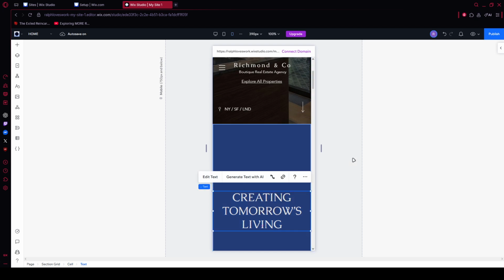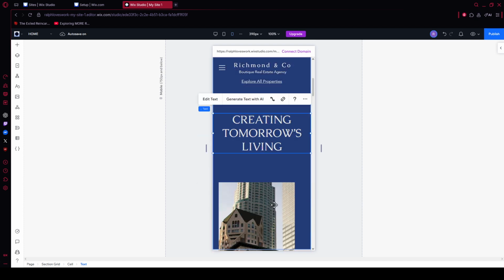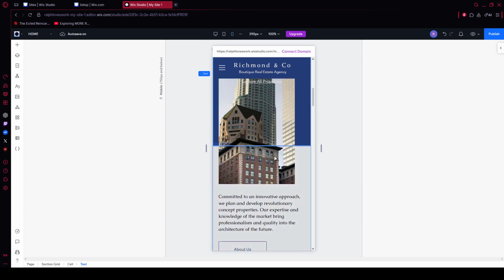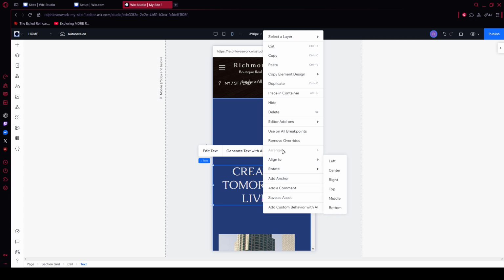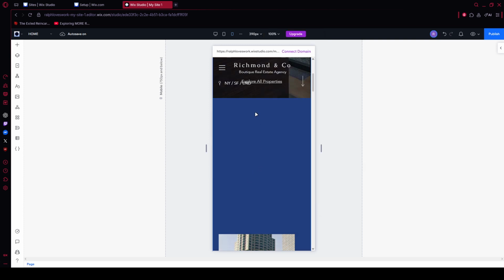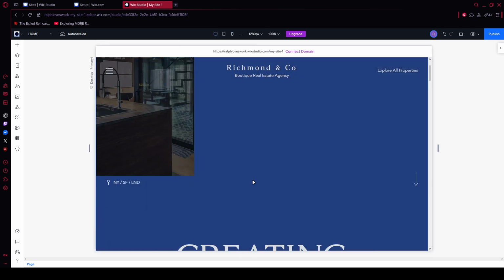A key habit for mobile editing is learning when to hide elements instead of deleting them. If something feels crowded on a phone, select the item and choose Hide Element. That removes it from mobile while keeping it on desktop. Avoid pressing the delete key if you still want it elsewhere on your site, because delete removes it everywhere.